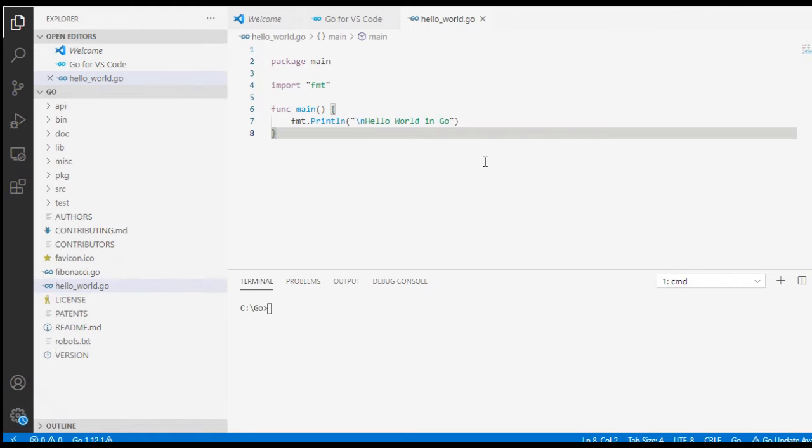to create a very simple Hello World program using Go or Golang programming language.